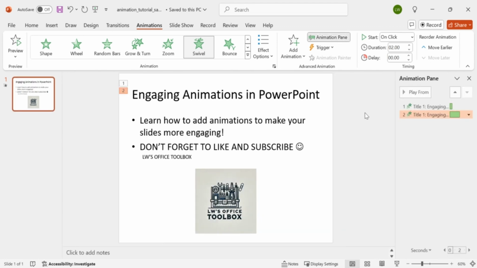Using the animation pane. The animation pane lets you control the order and timing of animations. Click Animation Pane in the Advanced Animation group to open it. Here, you can drag animations to rearrange them, adjust start times, and set each one to start on click, with previous or after previous.